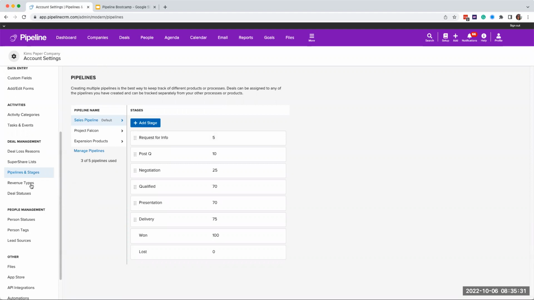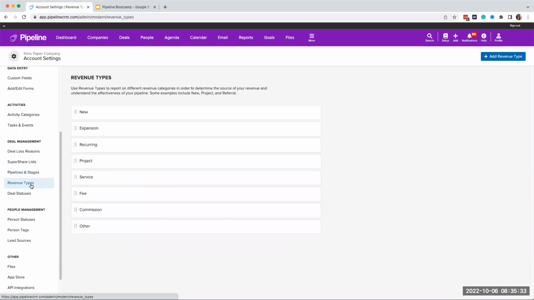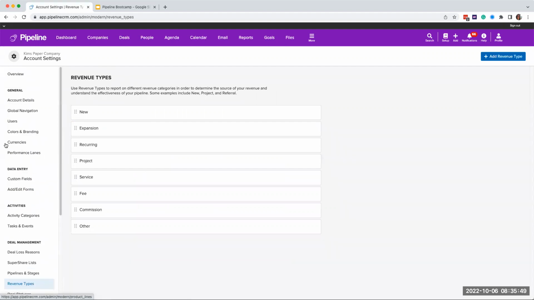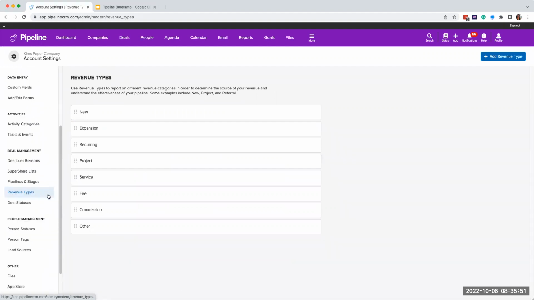Okay. Revenue types. You can use these to report on different revenue categories. This is available on all plans, I believe. It's a way to get around that additional currencies limitation if you're not on the Grow plan. So the revenue types are available for you. You can change this to indicate a different country's denomination and that type of thing.